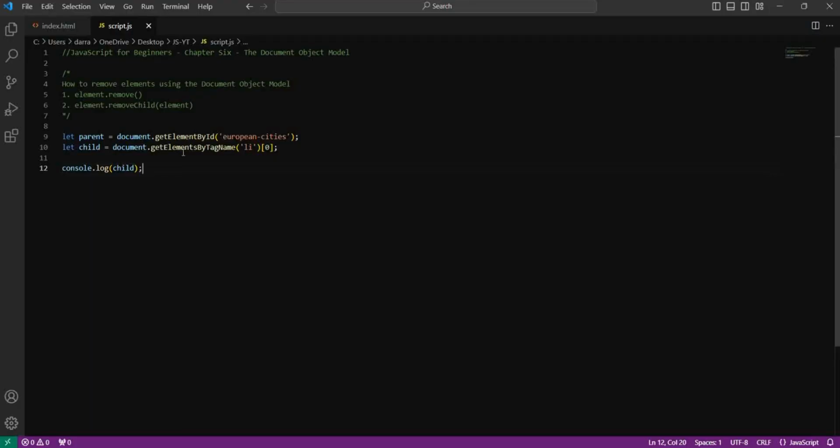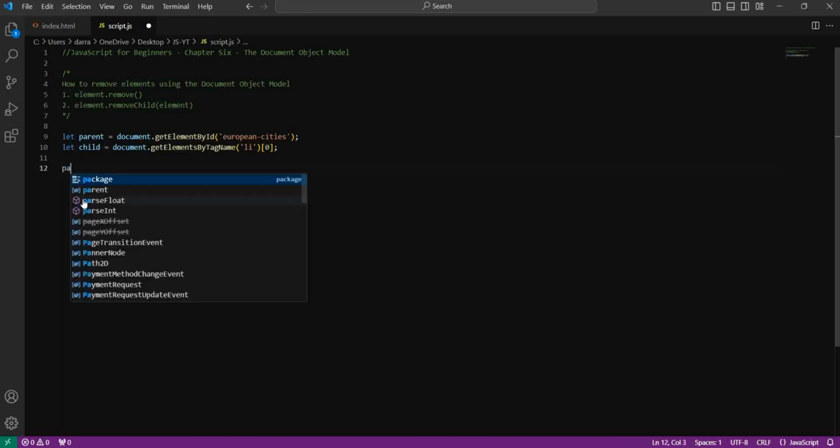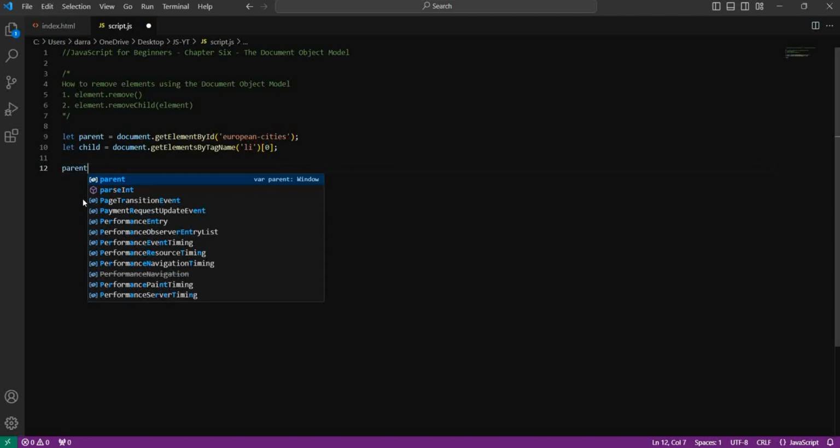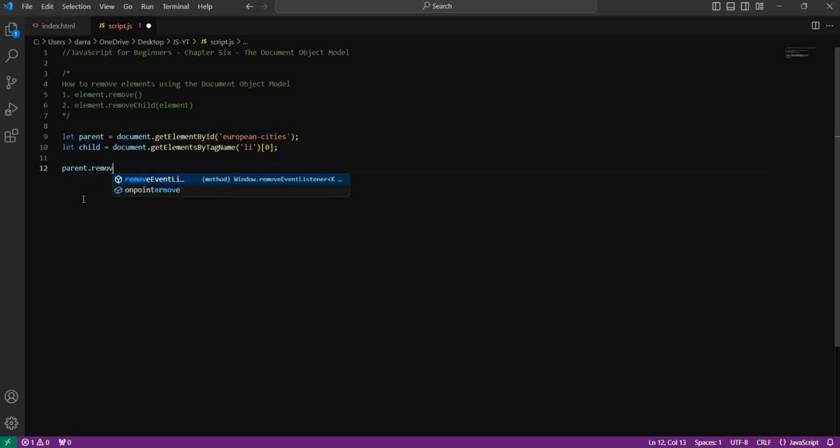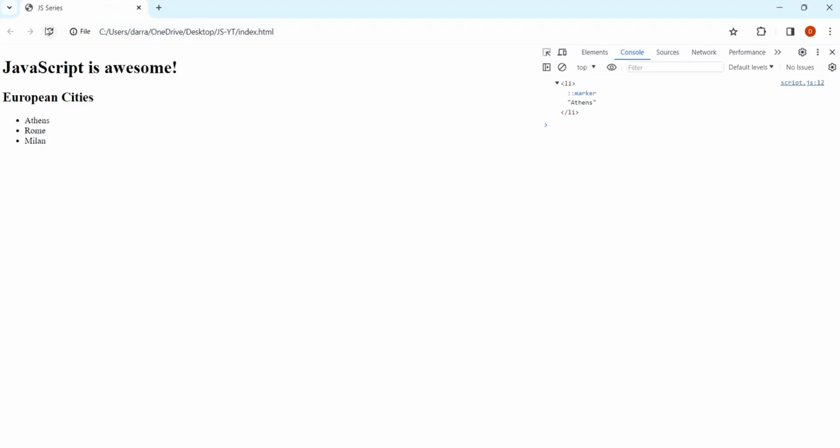So what we could do now, if we wanted to remove Athens from the parent, is we could call or invoke the removeChild. Now remember, the first thing you need to do is decide what element you're trying to remove something from. So parent is our unordered list. So I'm going to say parent.removeChild, and then we have our parentheses because we're invoking the method, and we're going to pass in child. Remember, child is basically just Athens. And if I now save and refresh, Athens is now gone, okay?